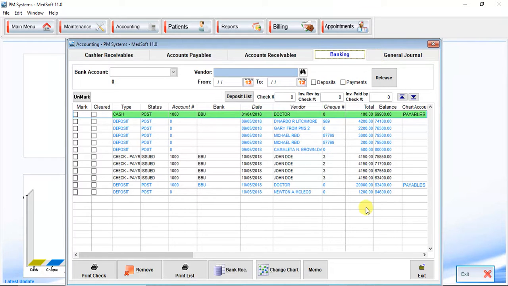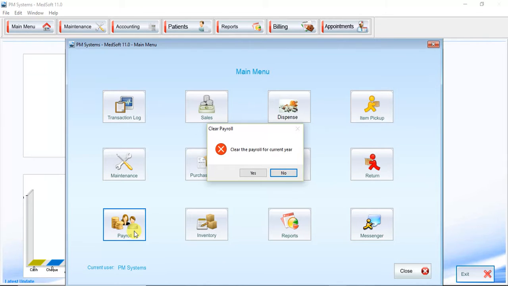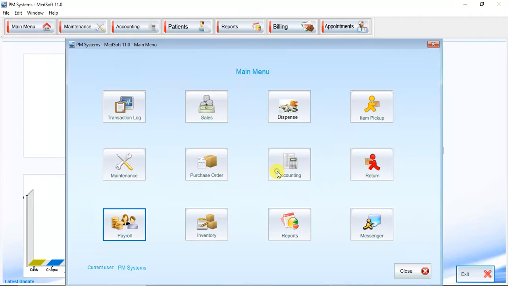banking, general journal, return, which probably is not so critical to medical software users, but we can look at a video concerning that. We've looked at payroll, which we spoke about being linked to employee maintenance, based on the data entered under employee maintenance. The payroll runs on that.